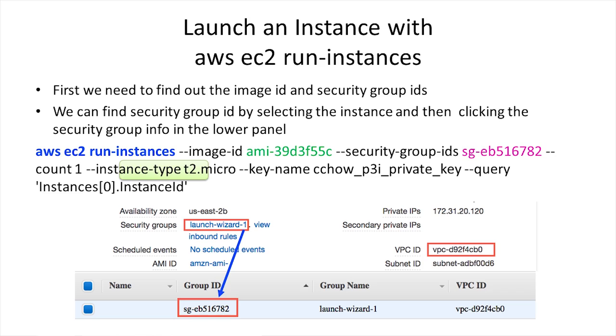We can find the security group ID if, let's say, we would like to use the same one as the instance we set up earlier. We can click on the instance and then click on the security group information, which shows up in the lower right panel, and click on the security group wizard 1. It will pop up and show you the entries of the security group. Right there in the second entry, there's an ID starting with sg. sg is a shorthand notation for security group, followed by some number. Copy that; that's what we are going to use.